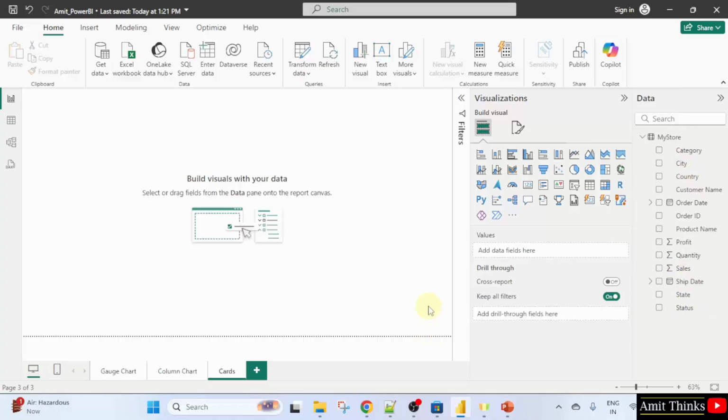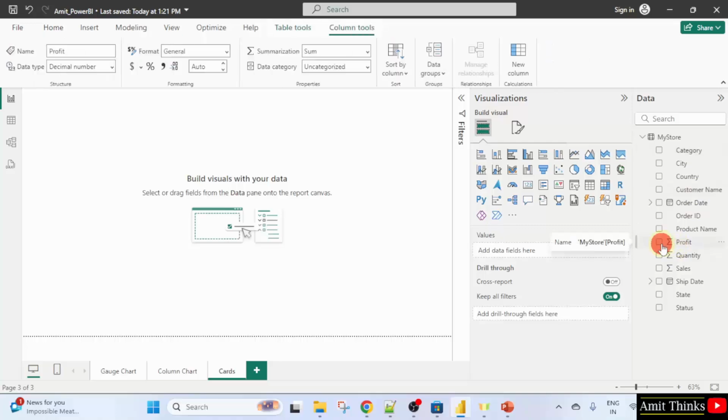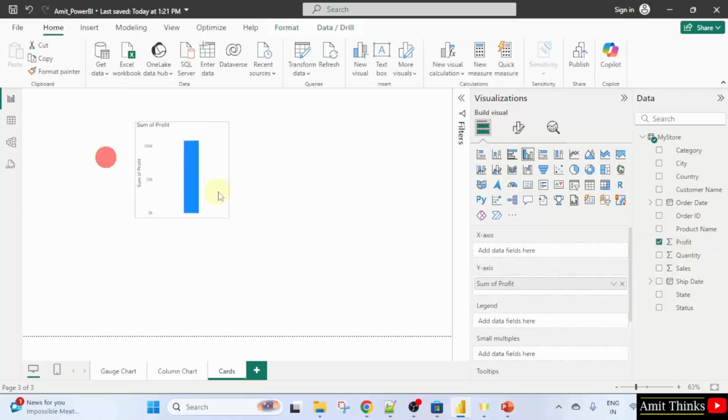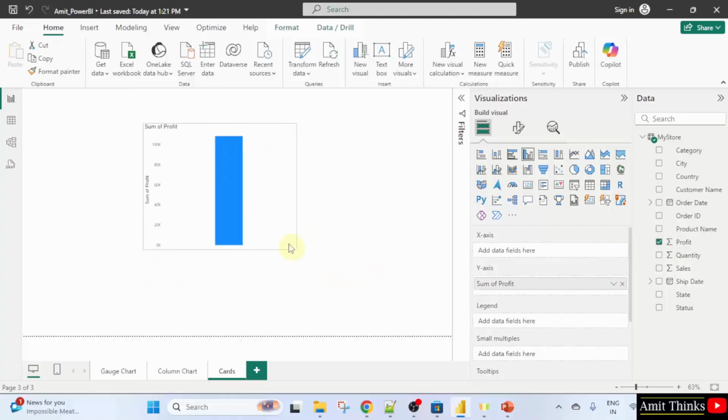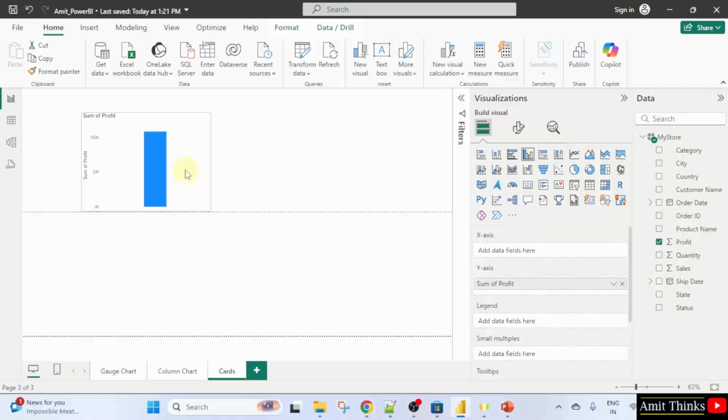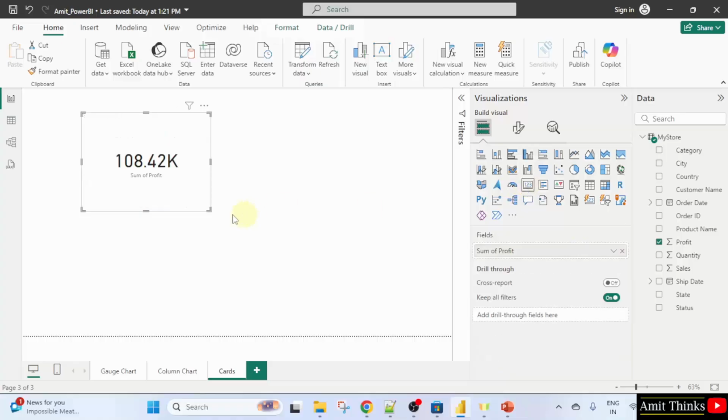Now let us create a card. Just select sum of profit here. Check it, and it created a column chart on its own. Place it here. Now we will convert this to a card. Select this, go to visualizations. Now click here. Here is the card, and it will convert to a card here.